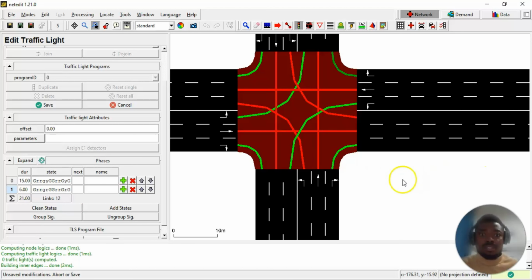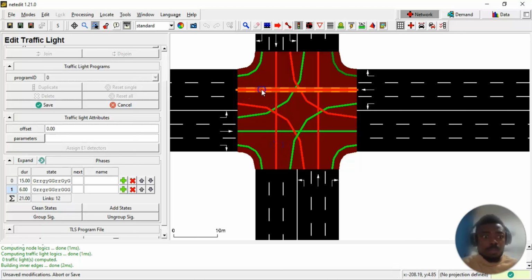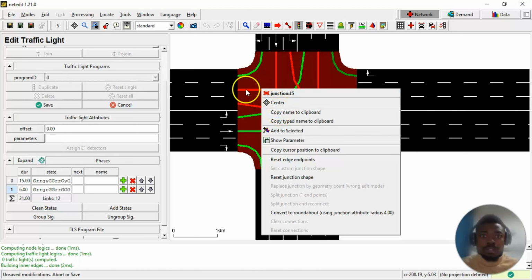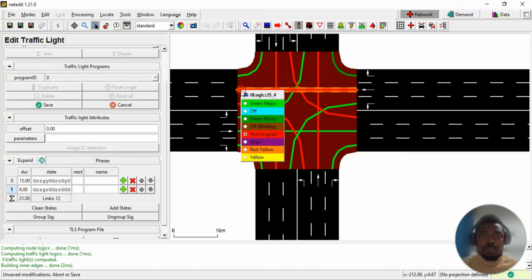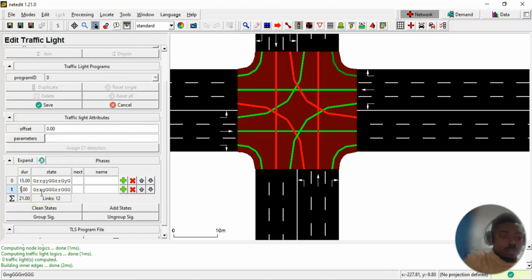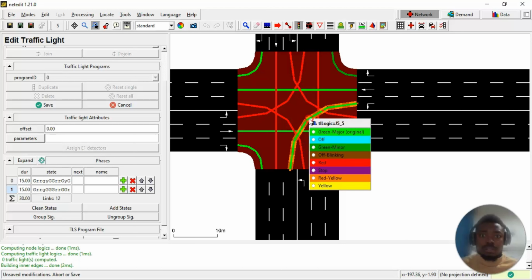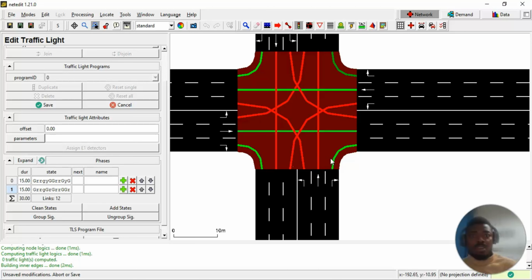So this is the next phase. I know at this phase this should be green major. Here will also be green major. So we can change this to 15 seconds also. Just leaving everything for 15 seconds for now. As that, here this would be red. Here can also be red.